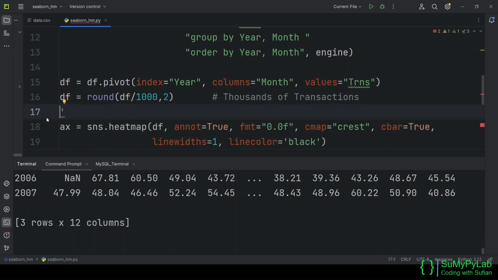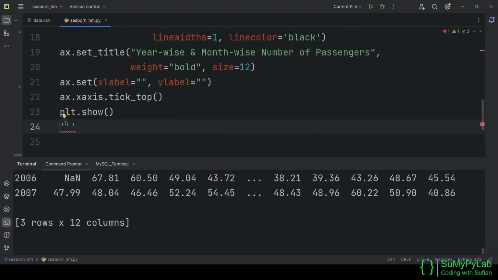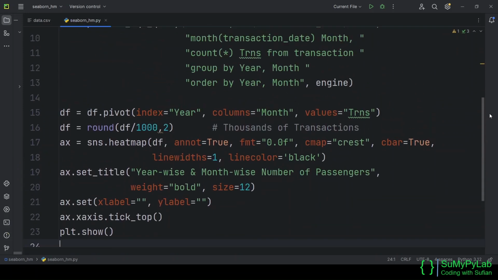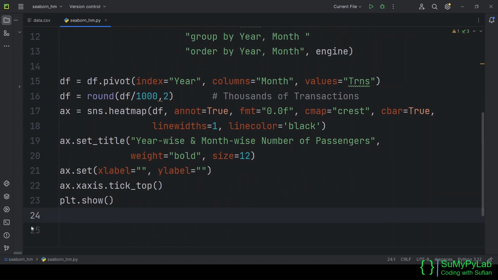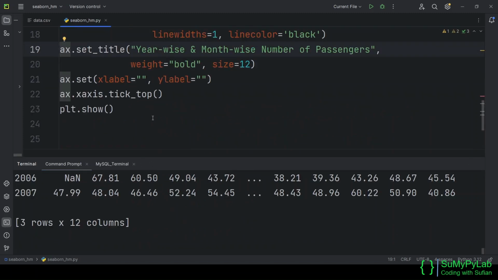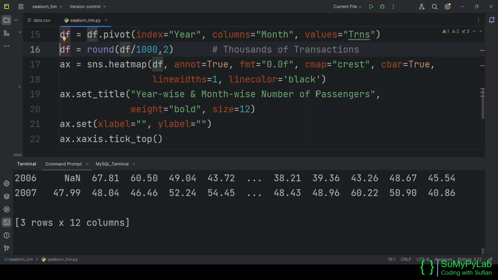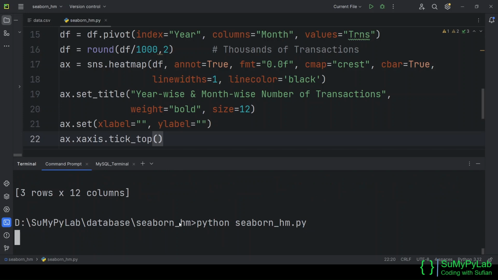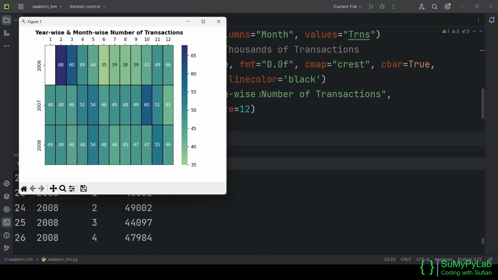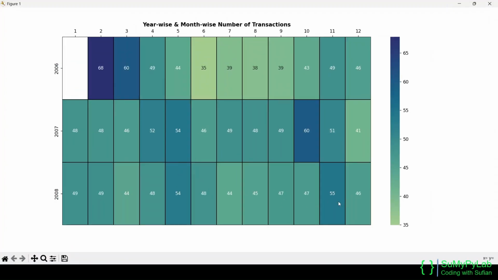Let's pass the data frame to the heatmap function. Just removing the commenting quotes for enabling our earlier written codes. This is our final code. Let's modify the title of the plot. Now, finally, let's run the code. And here is our beautiful heat map. The top left cell is blank as we have no data for January 2006.